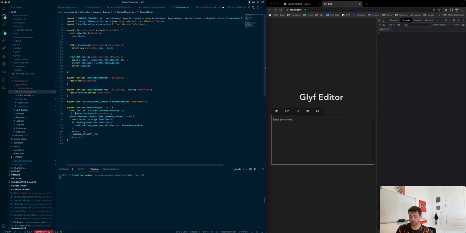Whoops. Where am I? You can say whatever you want, right? You can say banner plugin, banner node not registered on editor. And that should throw that console error, and you'll know, hey, I need to add a banner node to the editor config. So that's good practice there.